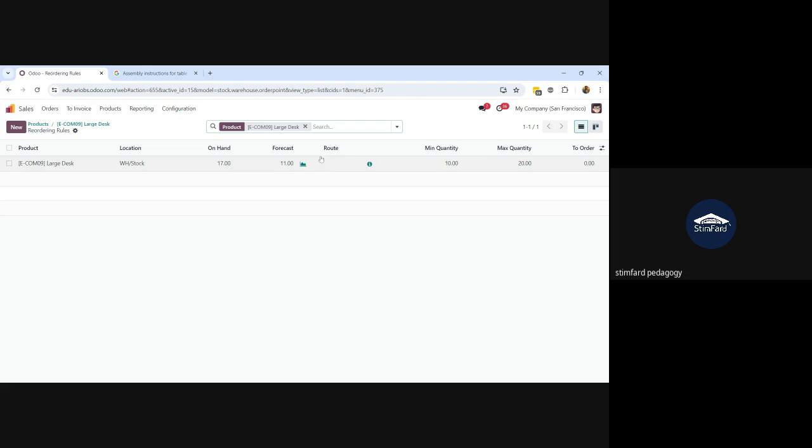So basically, Shafi, the min max rule is triggered when your forecasted stock arrives at this minimum threshold, if it is equal to this minimum threshold or less than this threshold. So currently you can see here your forecasted stock is greater than your minimum quantity.